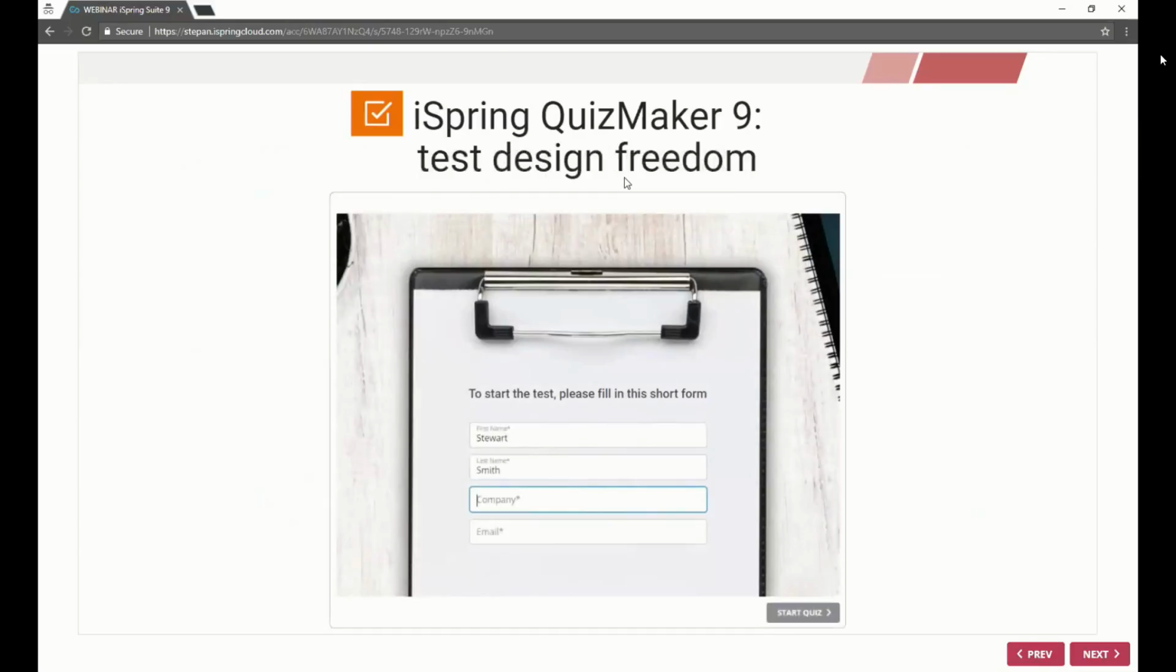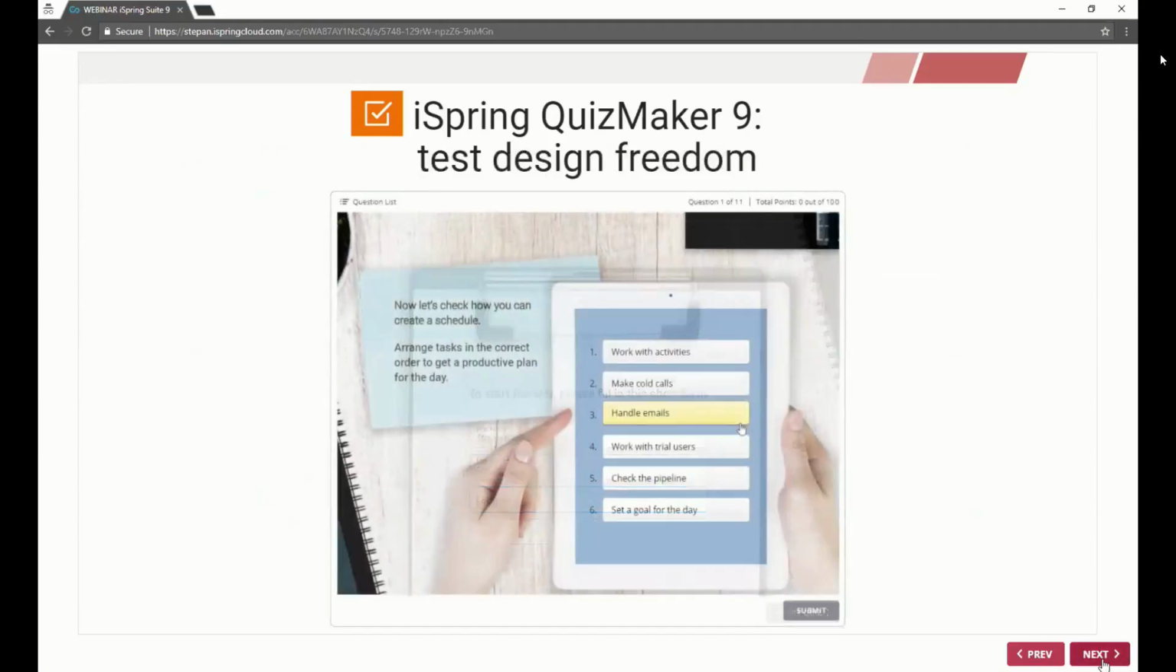Then test design freedom. You can explore various question layouts and polish info slides, feedback, questionnaires, and result slides. Now, all of these are in the visual editor. There is no need to constantly switch between different modes. Just select a layer and start creating. And here are some examples of how you design your questions.